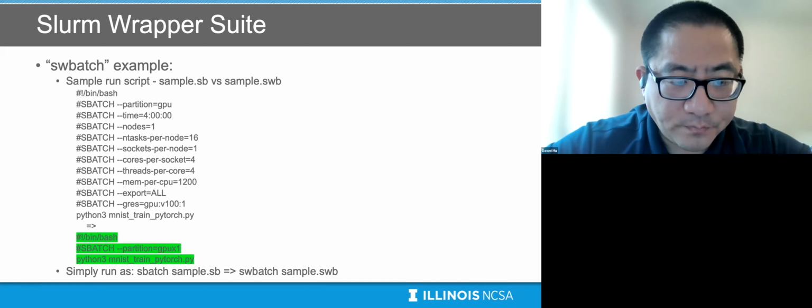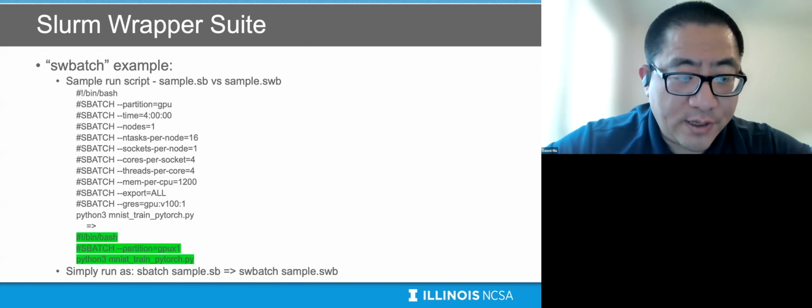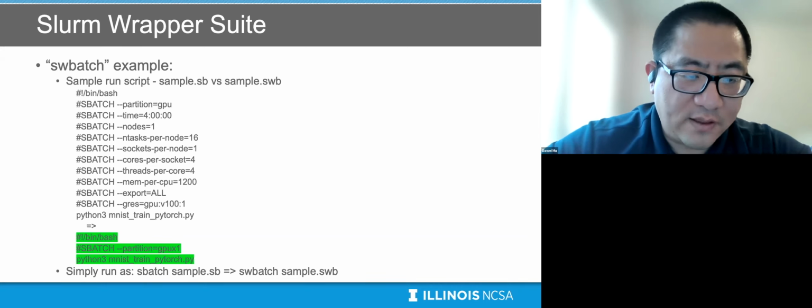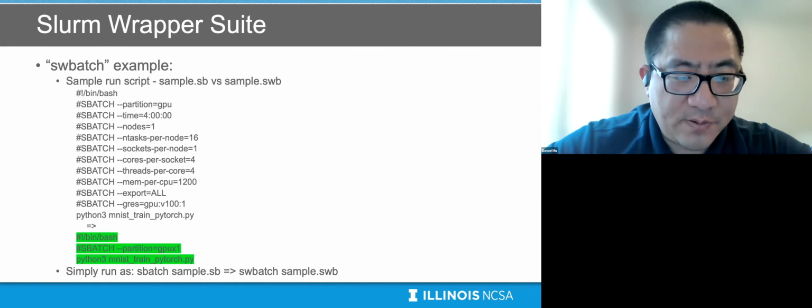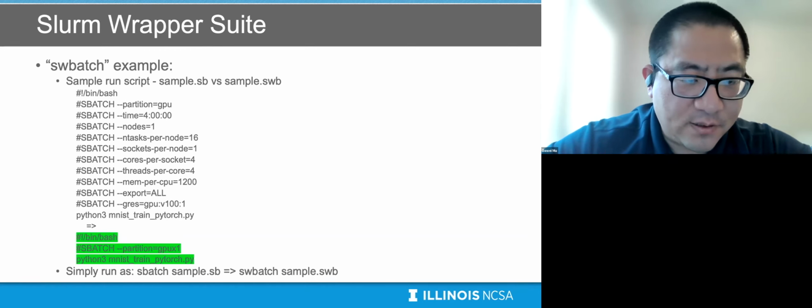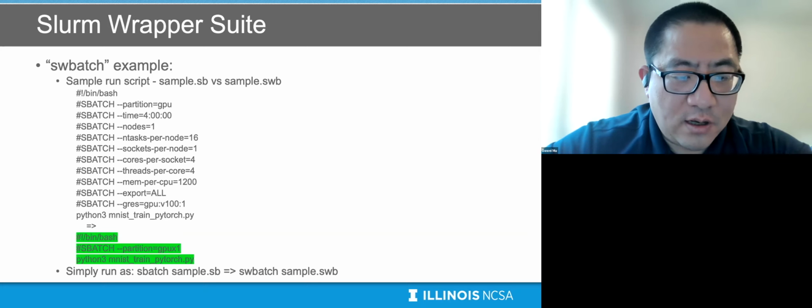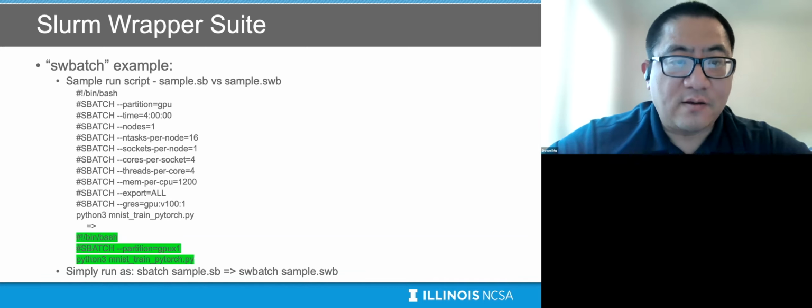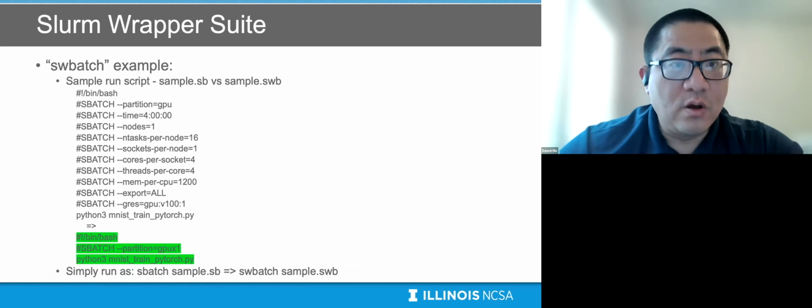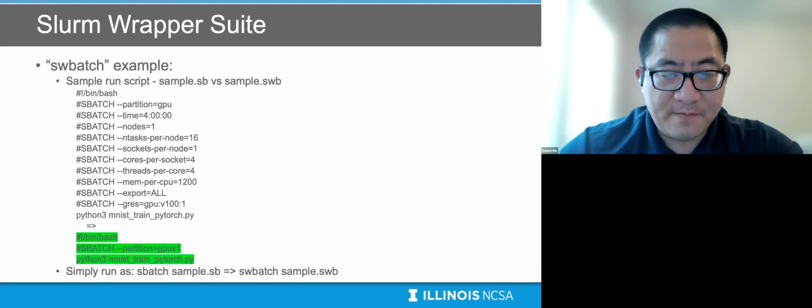And then at the end, the python3 mnist training PyTorch is the command we want to execute for our job. With our Slurm wrapper suite, our user can simply reduce the 12 lines of batch script into only 3. So basically just SWbatch partition GPU x1, and then the command of how to run your job. So this is way easier compared with the original Slurm command.